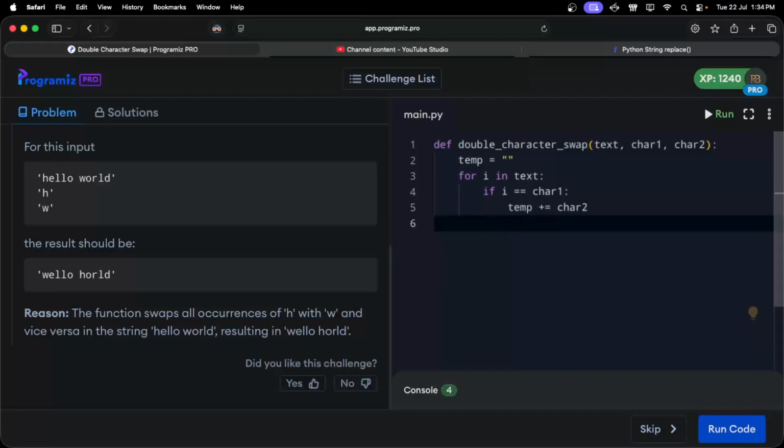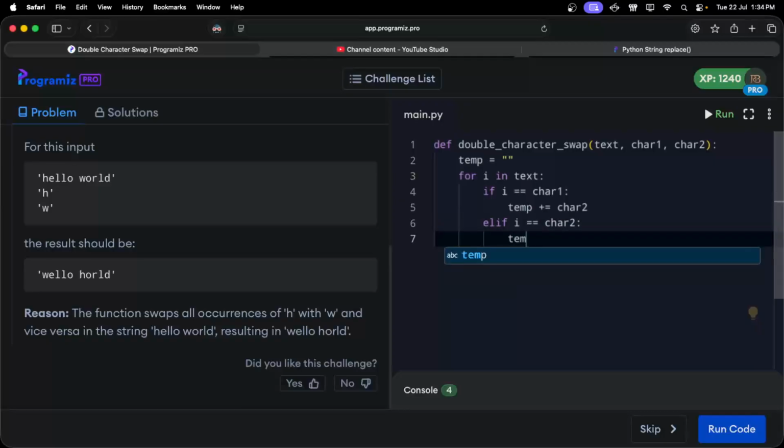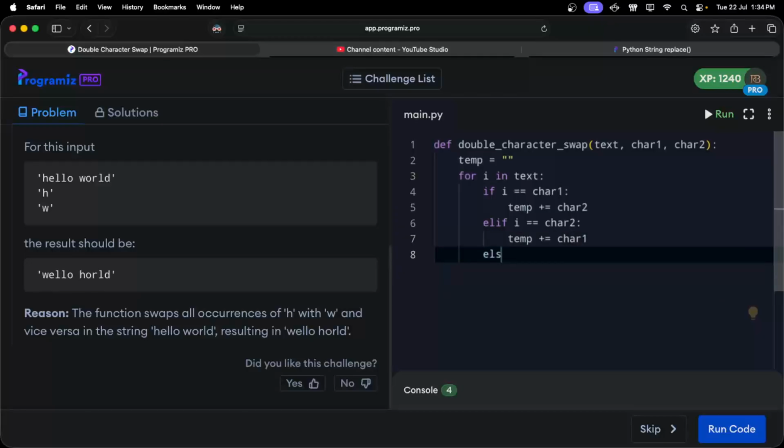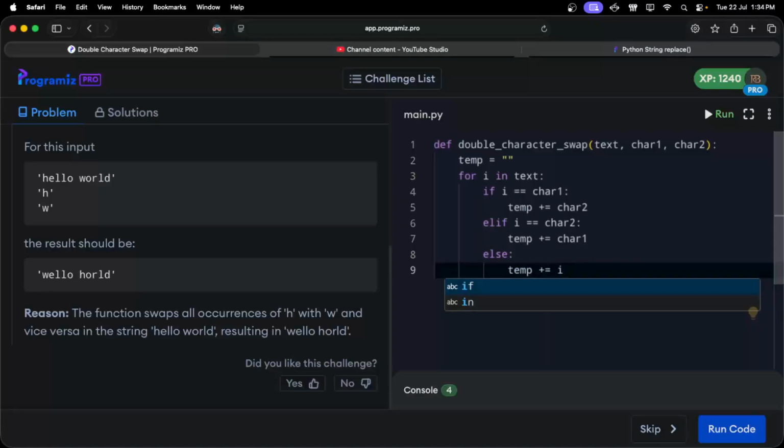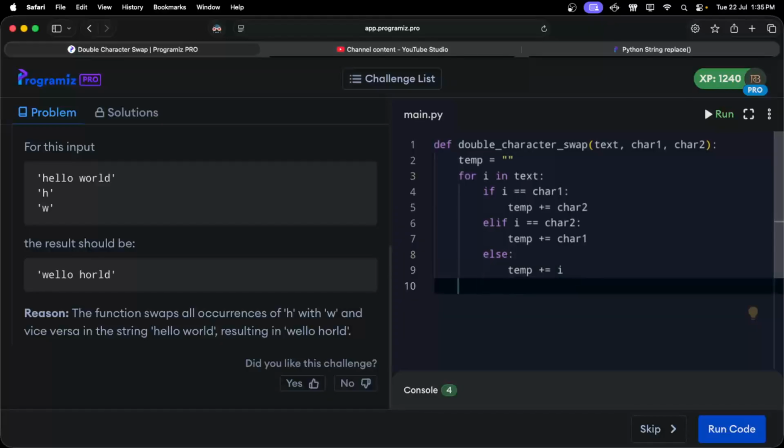All right. Else if i equals character two, what we do is temp plus equals character one. Else, what do we do? Else we simply do temp plus equals i. Right. We simply want whatever that is. So that's it. And then we simply do a return. Return temp. Let's run the code.